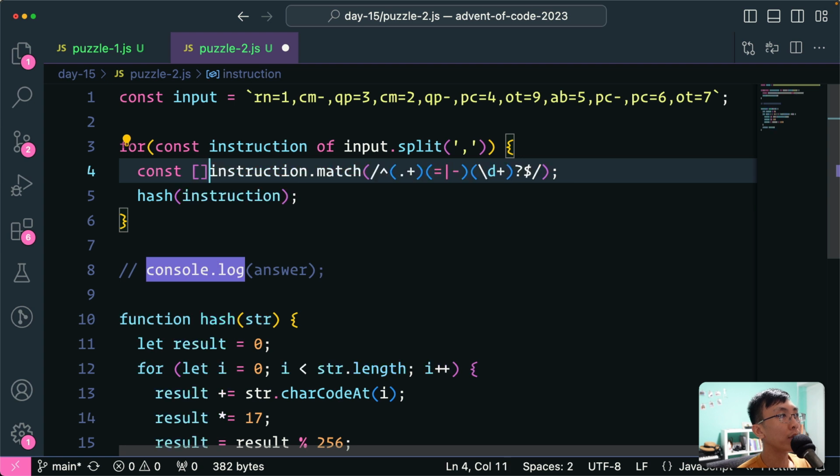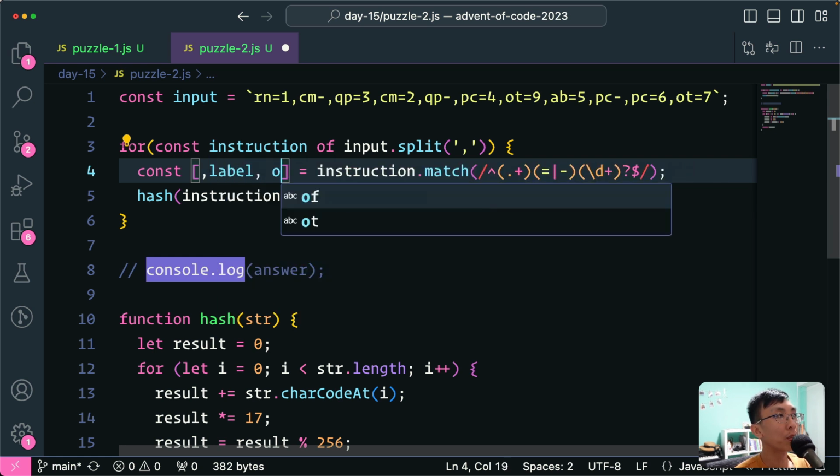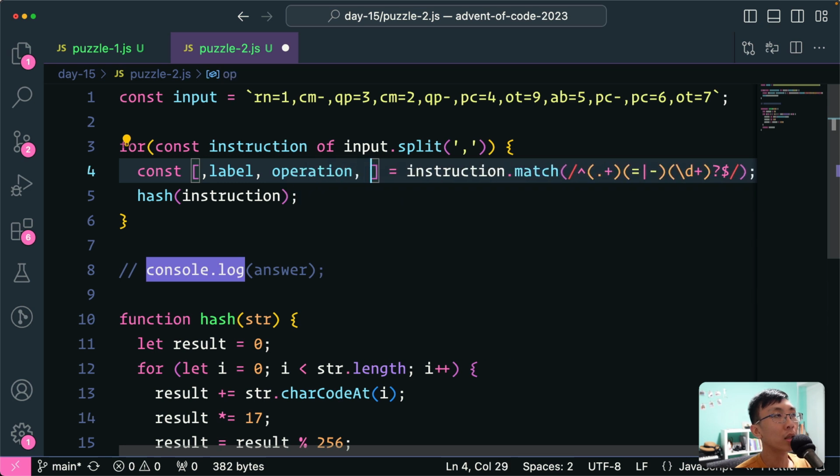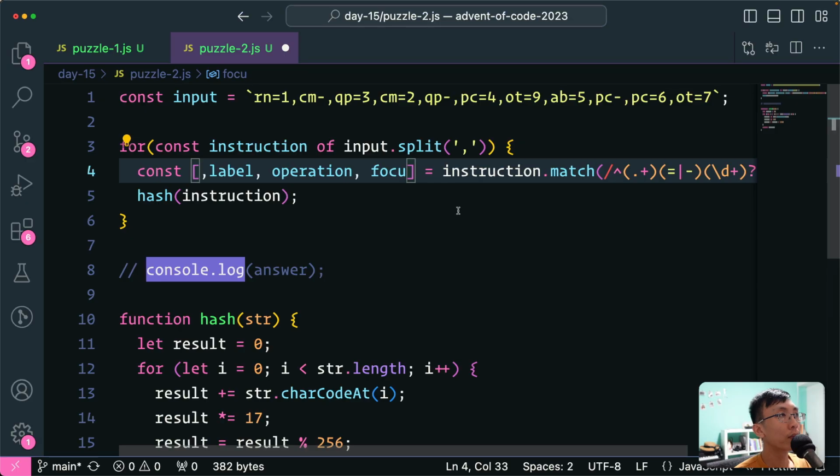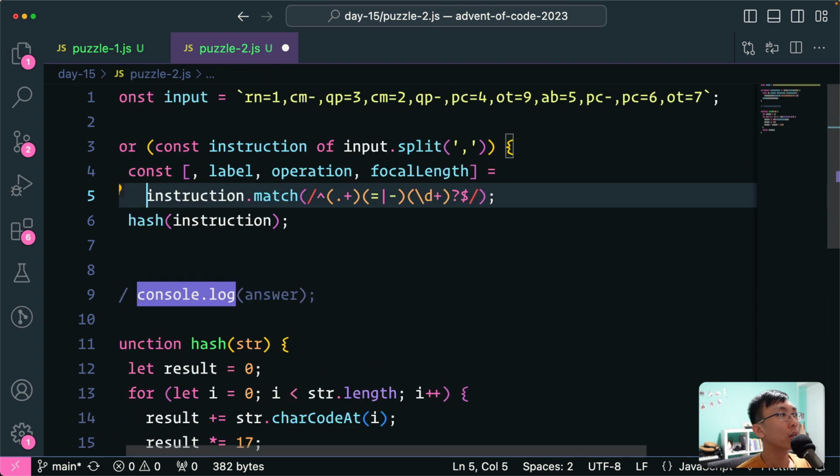So this is my capturing group. I'm gonna assume that this is always able to capture, so I don't have to handle it. So I'm gonna destructure this. The first group is gonna be the label. Second group is the instruction operation. And then third is the focal length. Right.